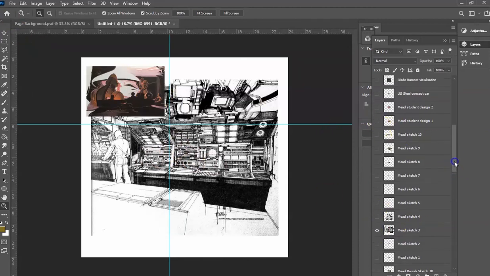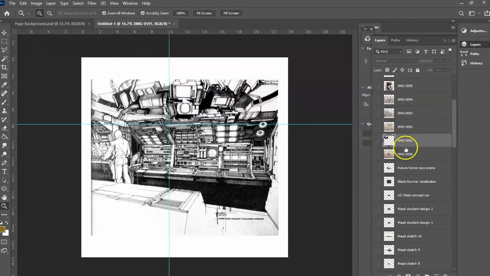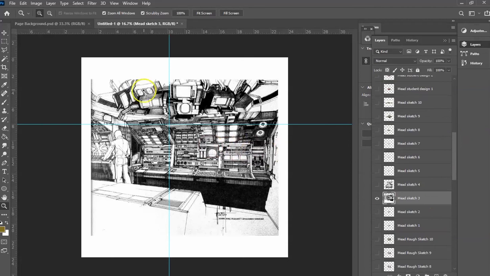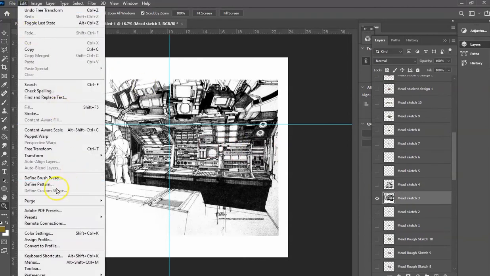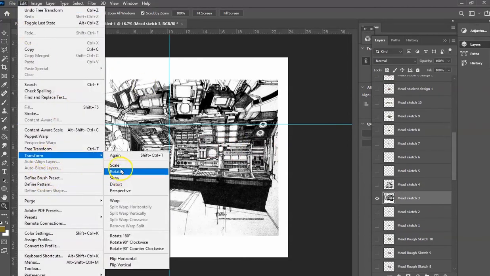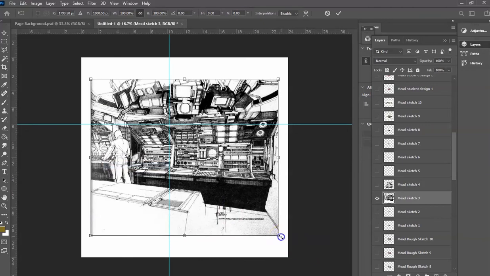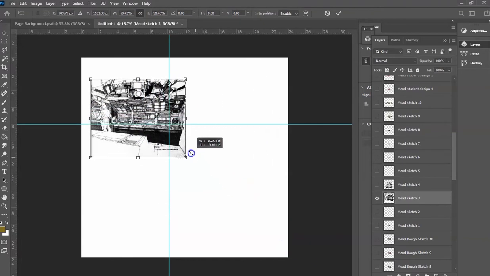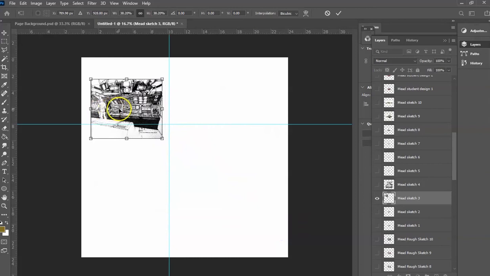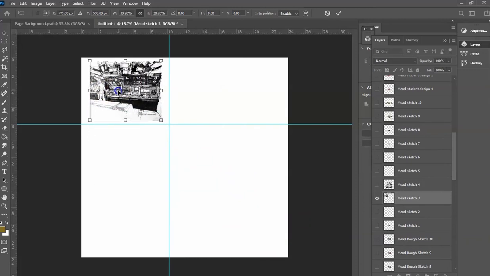So what I'm going to do is shut off the last image that I had on so as I can make this one smaller. So right there, I'm going to do edit, transform, and scale, and bring down the size of that so that it fits inside that 8 by 10 document window.